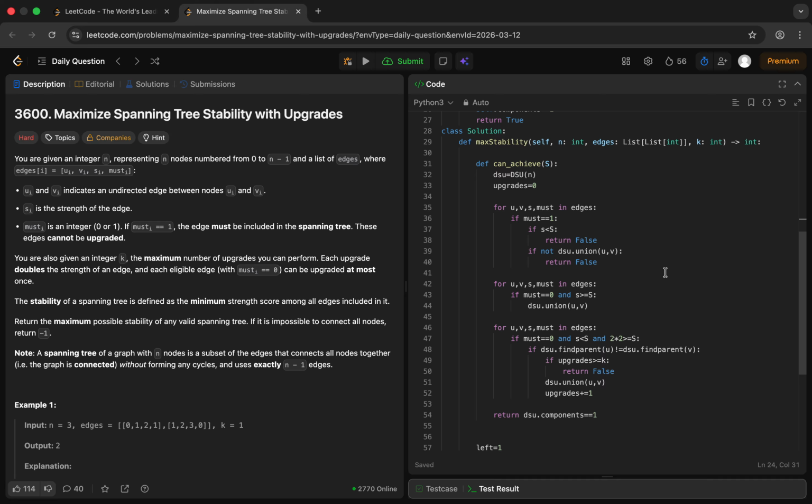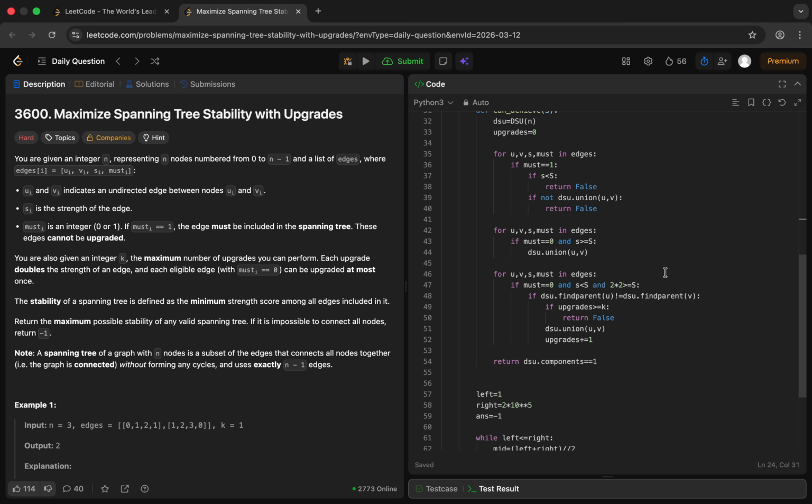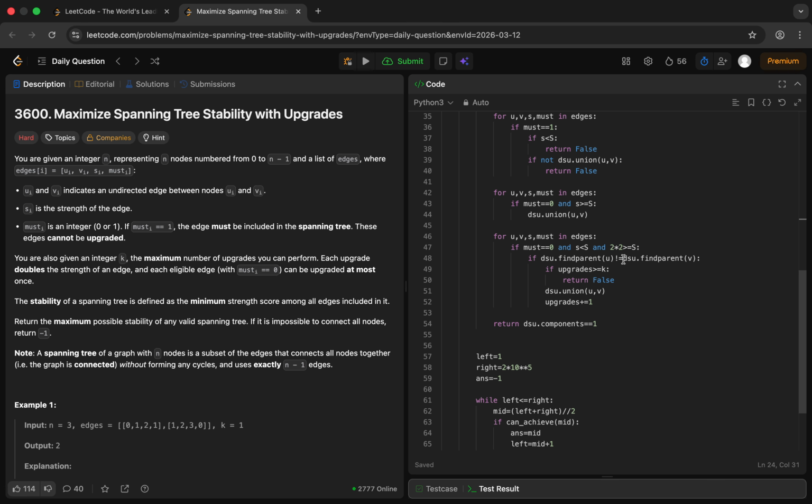This also seems correct. Now for u, v, s, must in edges, if must is equal to 0, correct, and s is greater than or equal to k, means we can simply do the union. So this also seems correct, dsu.union(u, v). Now for u, v, s, must in edges, if must is equal to 0 and s is less than k, oh, here in place of k we have written 2 into 2 in place of 2 power 2, just a typo mistake.